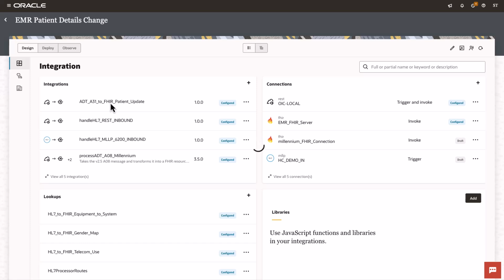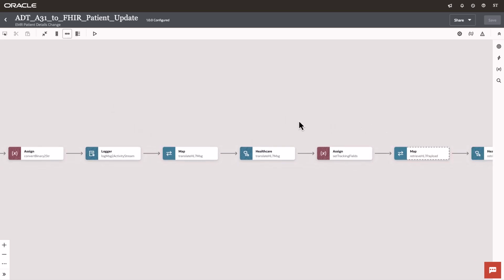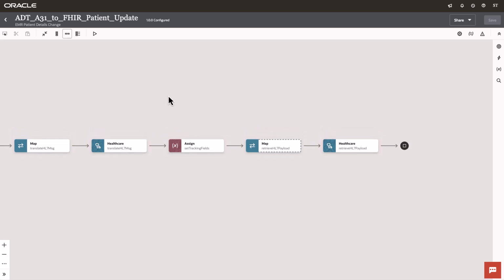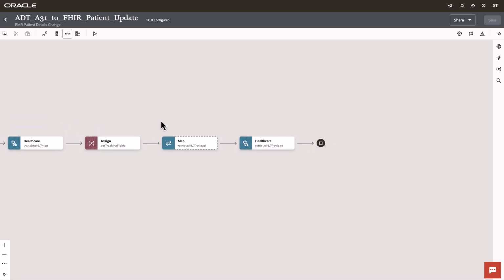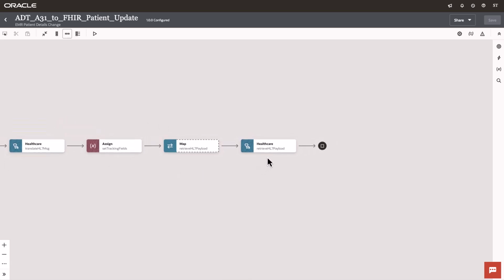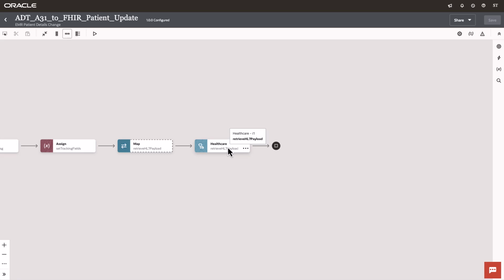This is a simple integration that receives an HL7 ADT A31 message, and it transforms that message into a FHIR patient profile and updates the patient in our FHIR repository. Most of that code has been written here already. We've received the HL7 message, we've assigned some fields, etc. Here we're retrieving the payload for the HL7 message. And now I want to call my FHIR server to save that patient.